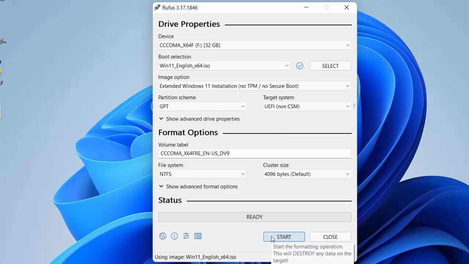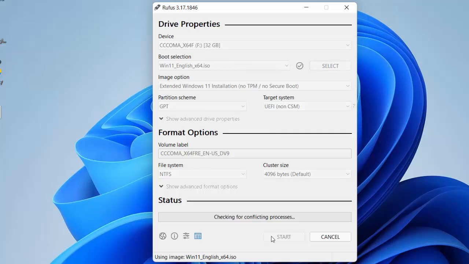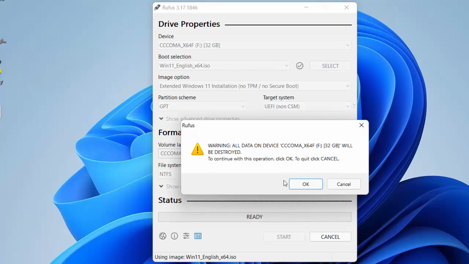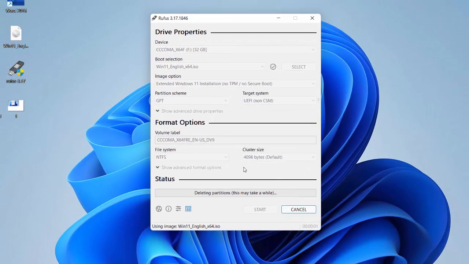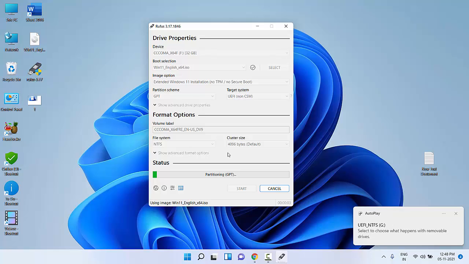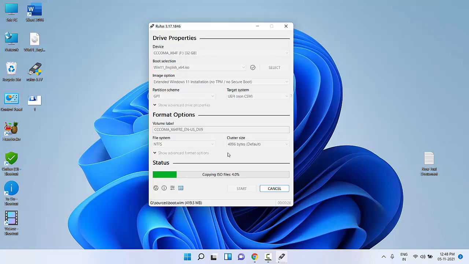But before you click start, as I said, this will delete all data from your pen drive, so check the backup if you have any important data. After this, just click on start. You get the warning message: all data from this device will be destroyed. Click OK, and the process of making the bootable pen drive will start.